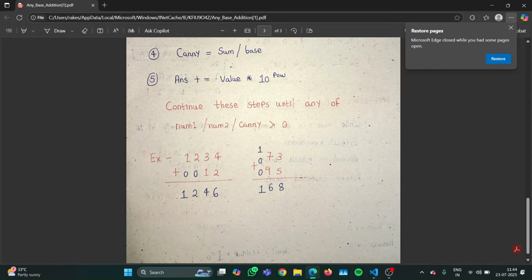Suppose let's see an example where num1 is significantly greater than num2, that is 1, 2, 3, 4, and in num2 we have 1, 2. So when we calculate the result midway, our num2 is completely exhausted, but we still have to calculate the sum because num1 is still not exhausted. So what we will do is just add 0 over here. We will take the digit 2 as 0 and continue our iteration or sum. So that is this edge case: until any of num1, num2, carry is greater than 0, we will continue our iteration.